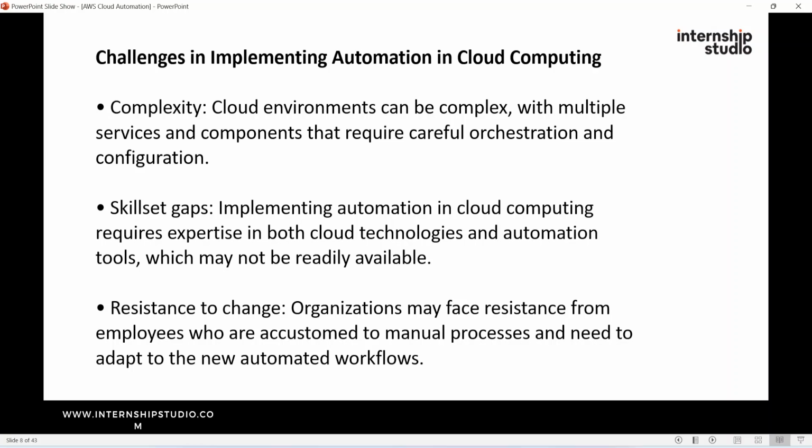So these environments will be very complex, such that there are multiple services, so we need to have different teams for different services. You need to have a specialty network team, a specialty database team, a specialty server side team, and specialty storage related teams so that they can handle it with utmost precision.